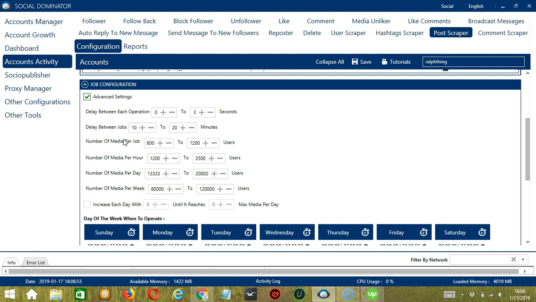Number of media per job will allow you to specify the number of Instagram posts you want to scrape per job or per cycle. You may also specify the number of Instagram posts to scrape per hour, per day, and per week. Click this box if you want to increase each day with a specific number until it reaches another specific number of max media per day.